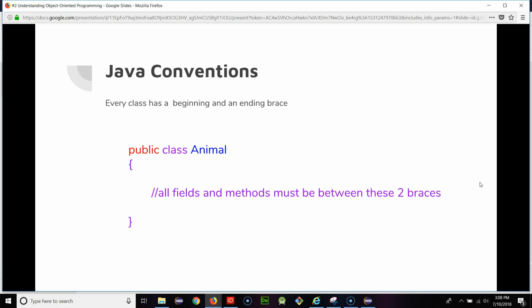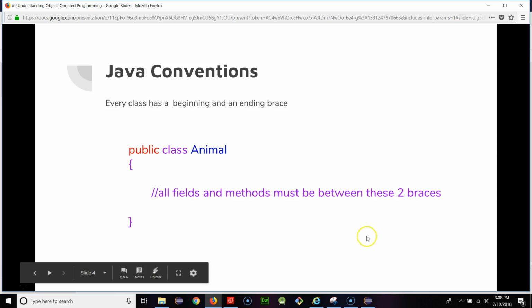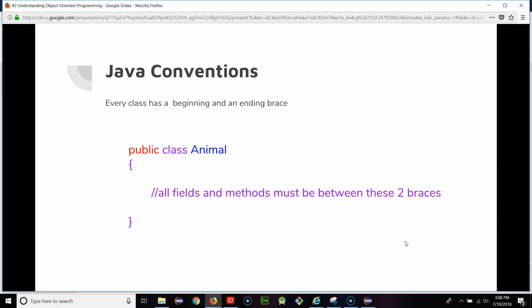Some more. Every class has a beginning and an ending brace. Now it's a little bit more complex than what you just saw. I still have the access modifier, public, the class keyword, class, and the name of my class, Animal. Then you'll see I have this brace right here, which is an opening or left brace, and then this right brace, or closing brace. All the fields, all the methods, every bit of our program will be in between those two braces.